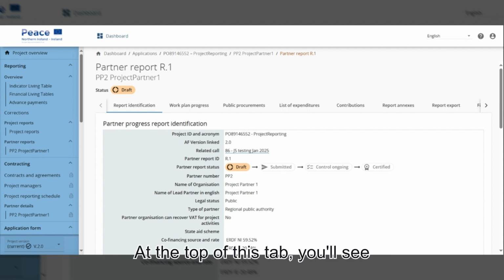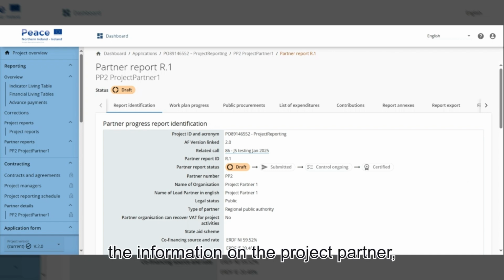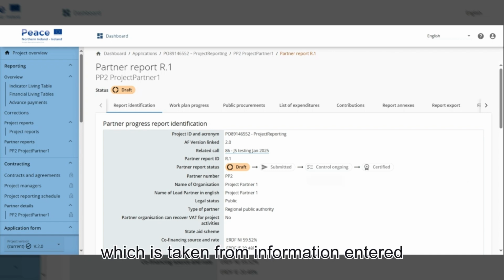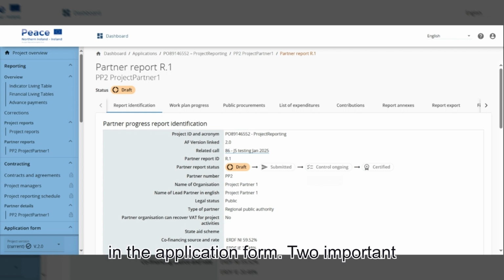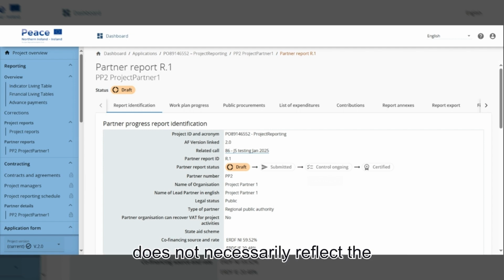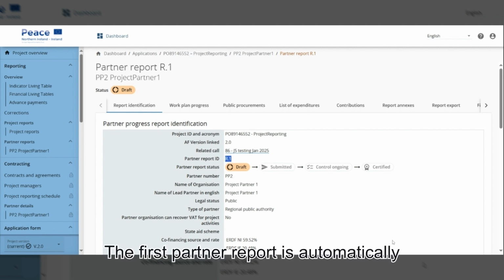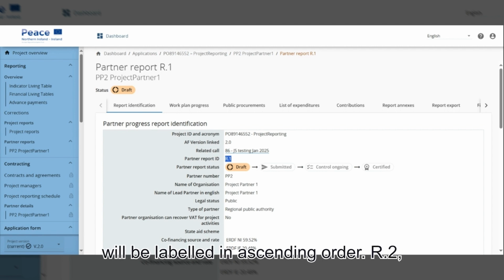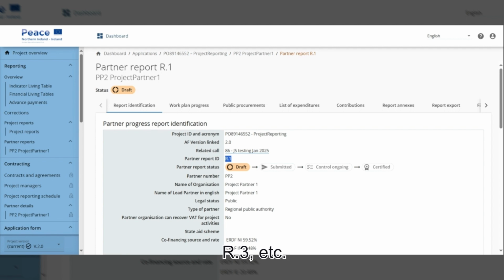At the top of this tab, you'll see the information on the project partner, which is taken from information entered in the application form. Two important things to note. Unlike in our previous monitoring system, the partner report ID does not necessarily reflect the reporting period. The first partner report is automatically labelled OR.1, and each report thereafter will be labelled in ascending order, OR.2, OR.3, etc.